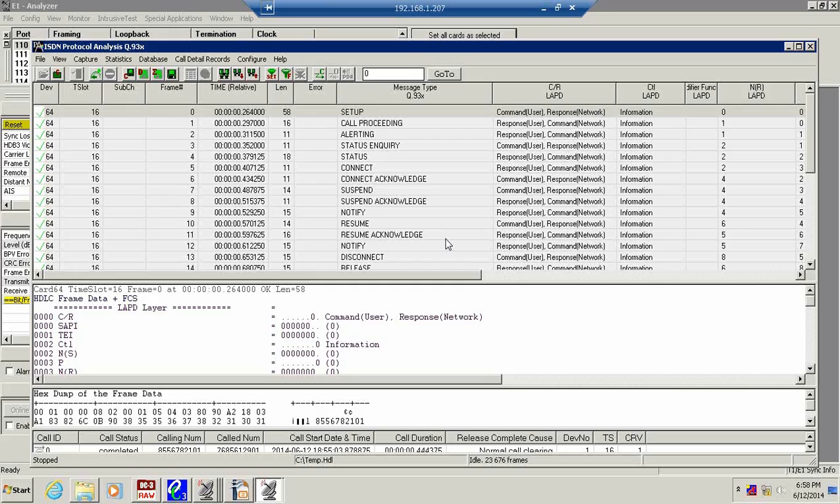Okay, so the question came, is this product available in a USB version? No, currently it is available only on the PCIe version. So these channelized features are available only on the PCIe version, not on the USB.